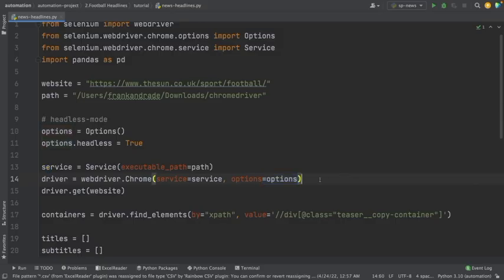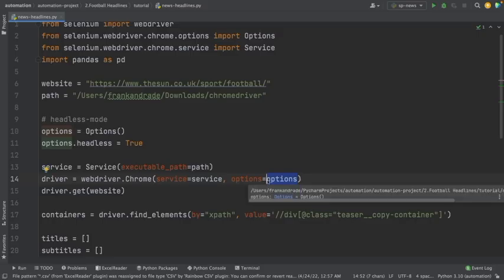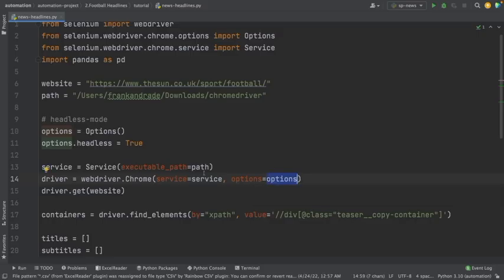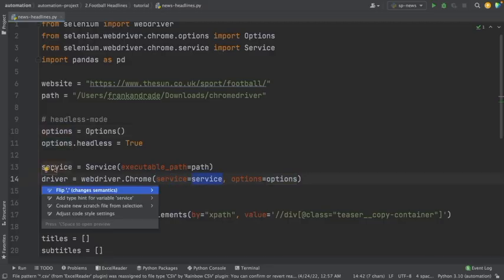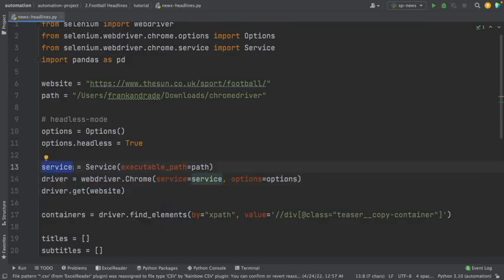So as you can see, I use these name variables just to make my life easier. You can set any other name to this options variable. You can set it like options 1, 2, 3, and you can write here options 1, 2, 3. It doesn't matter. I just name my variables like this to make my life easier. Here too, service equal to service. You can use a different name for service here, but I just name it service in lowercase.